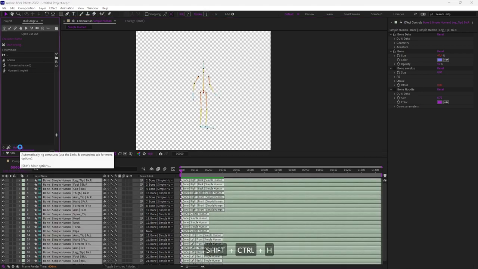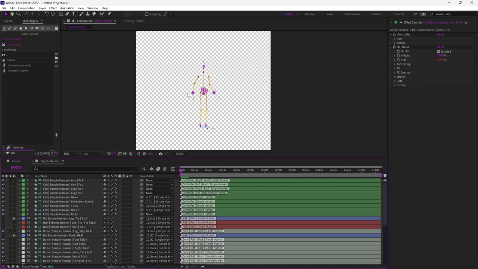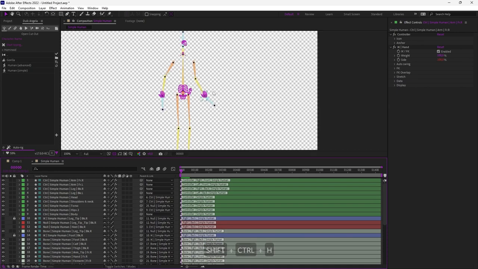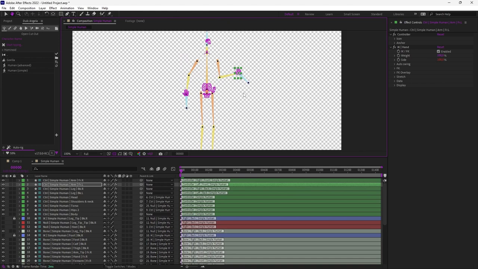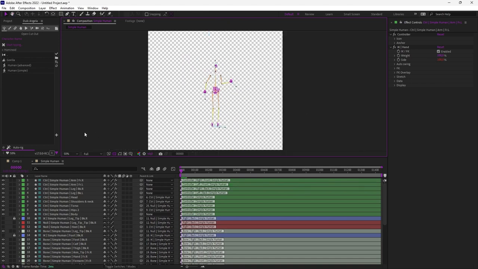For example, here, with just a single click, Duik creates the complete rig for the character. This is the rigged character and ready to be animated. Of course, I'd need to draw an actual character to parent it to this structure, to this armature.